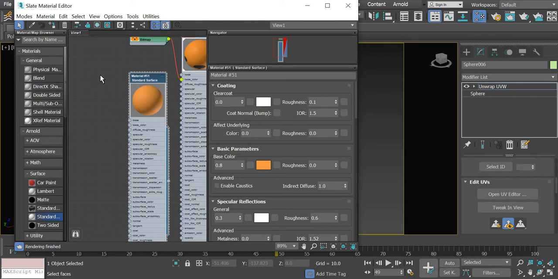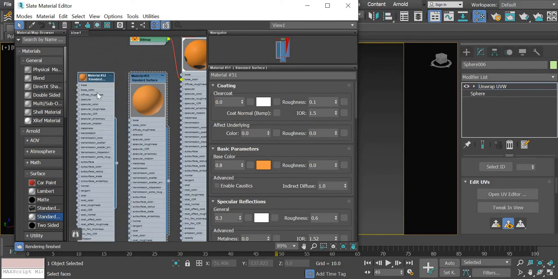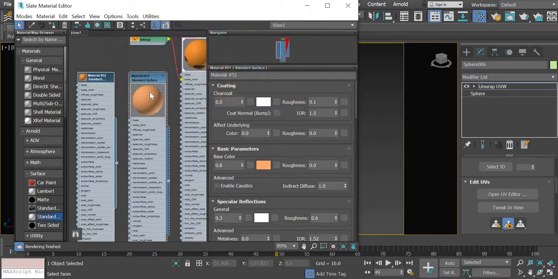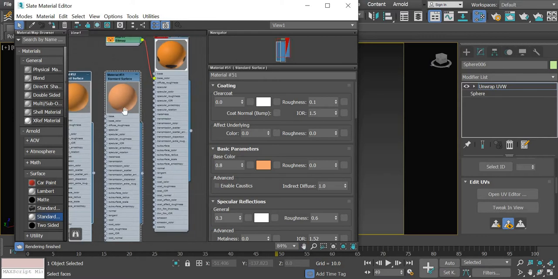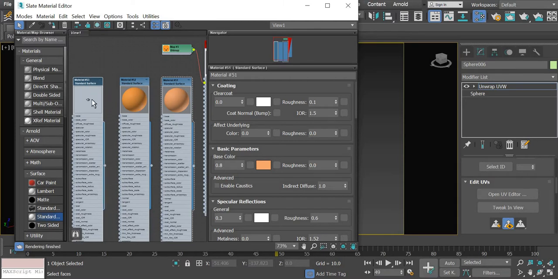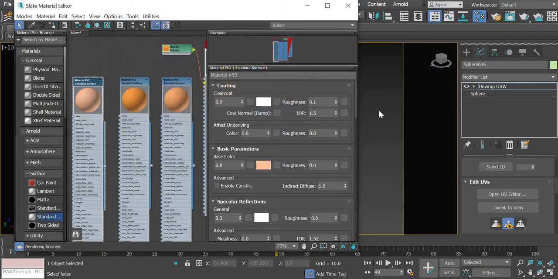And then you can simply shift copy it, double click it, and then change the color. Okay, shift copy it, then further. So we'll use these three colors.